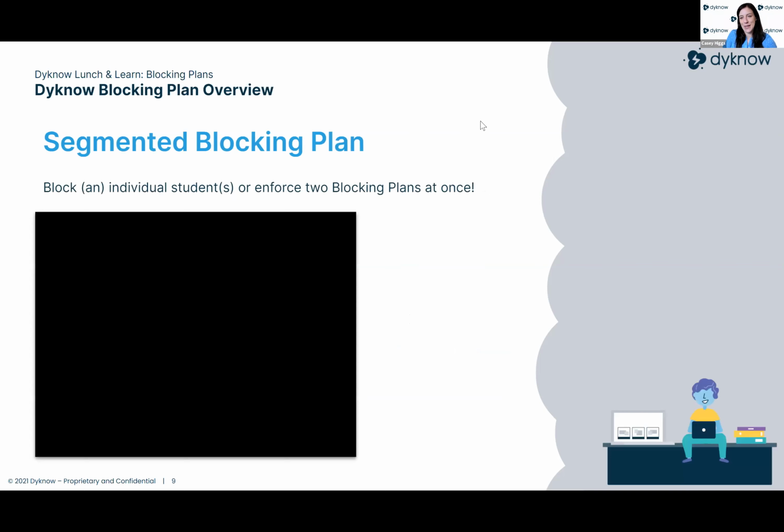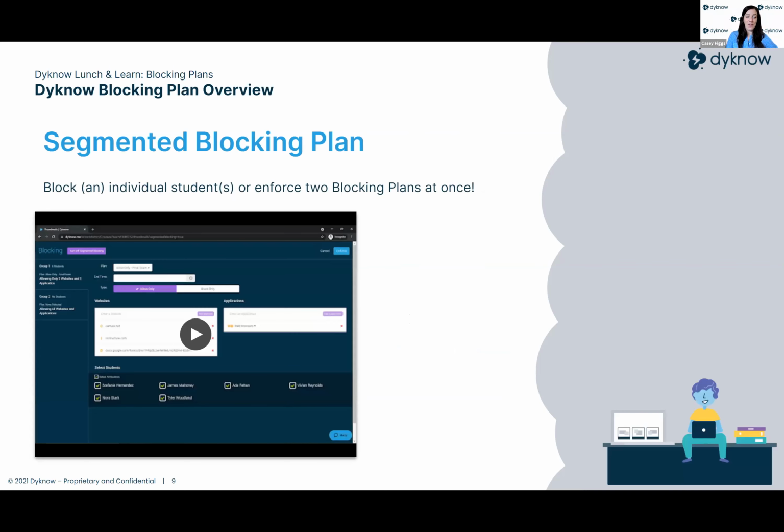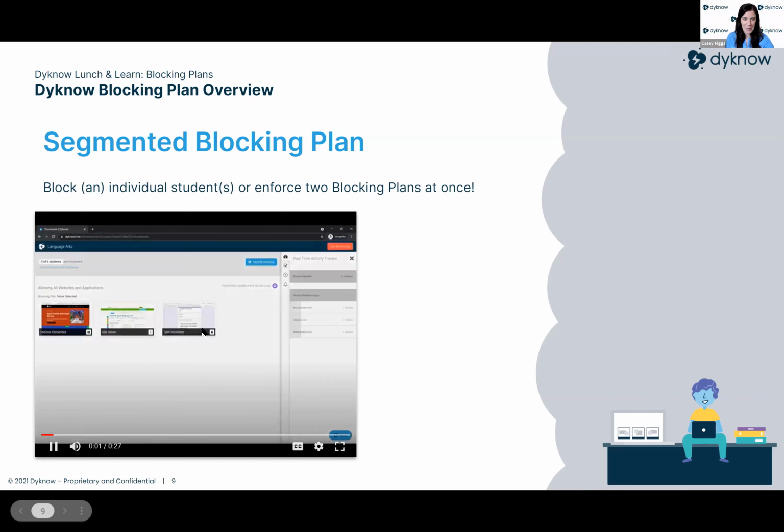Of course, there are also segmented blocking plans though. So if you want to enforce more than one blocking plan at a time, maybe 2 allow only, 2 block only plans, 1 of each, etc. You also have the option though to block just one individual student or a few select students when you're using a segmented blocking plan, which makes them really, really helpful for testing situations, group work, or just those classes where you've got just a couple students that need more help staying on task than others. And here's an example.